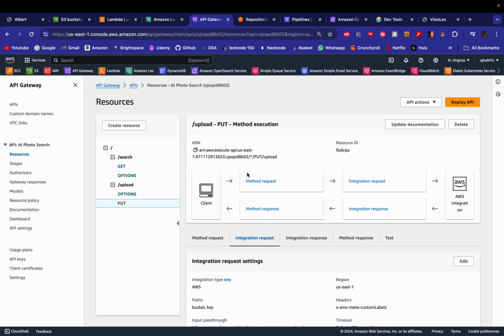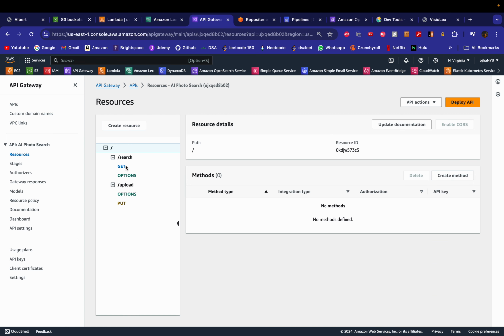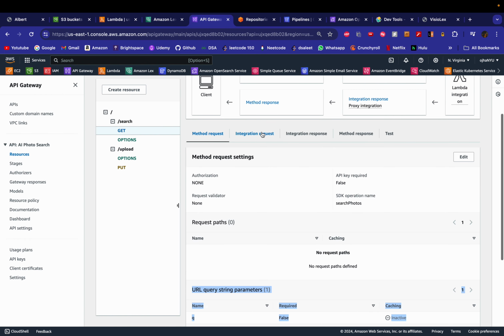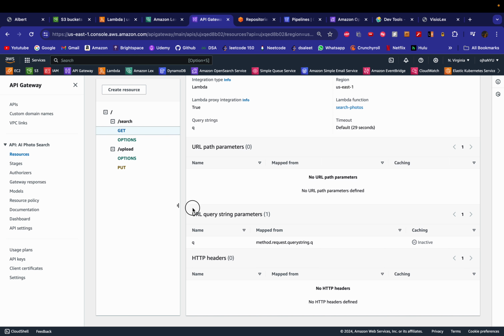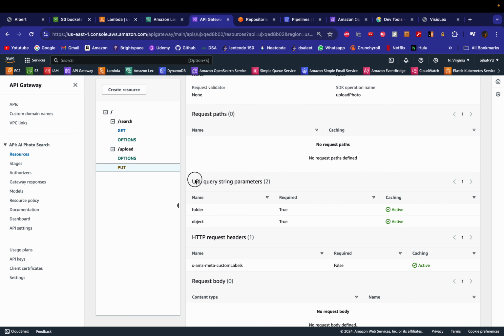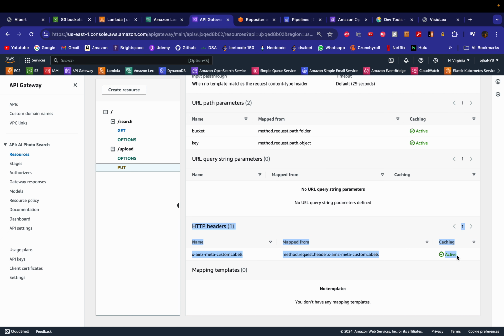Now going to the API gateway, in my API gateway there is AI photo search. In the get method, in the method request there are query string params, and in the integration request there are also URL query string parameters. Now in the put method, in the method request there are URL query string parameters as well as the custom labels which are required in our assignment, and in the integration request also there are HTTP headers which contain the custom labels for my assignment.